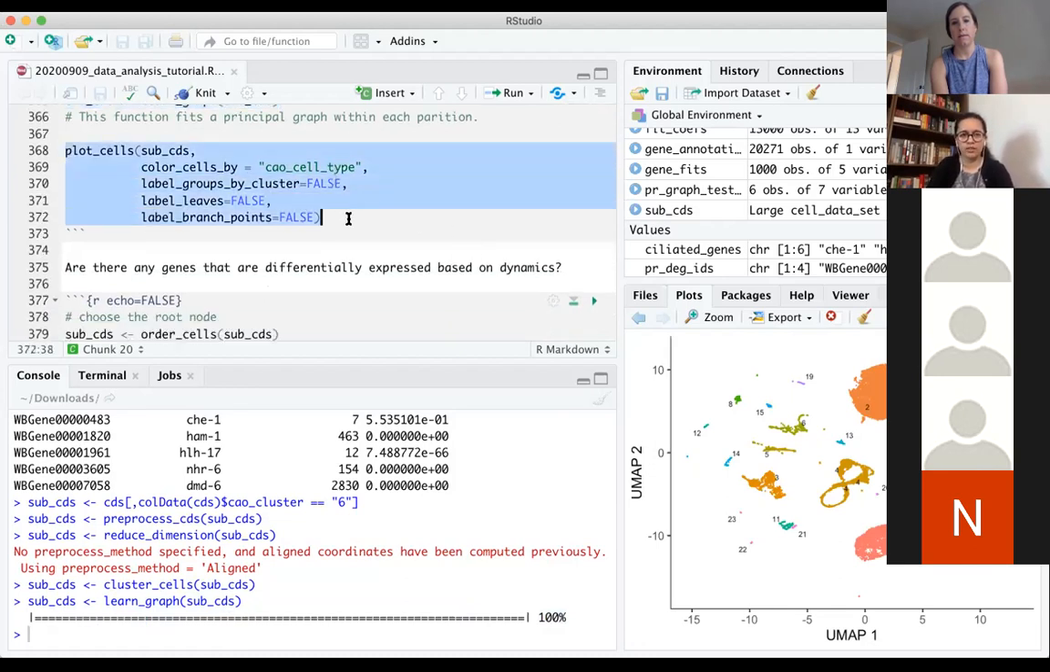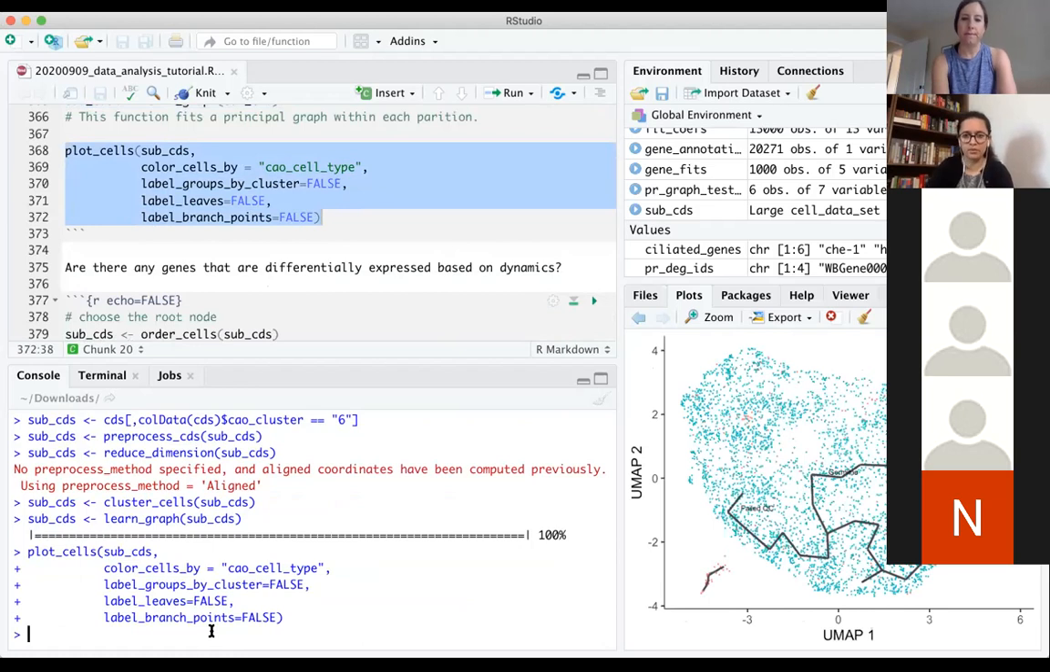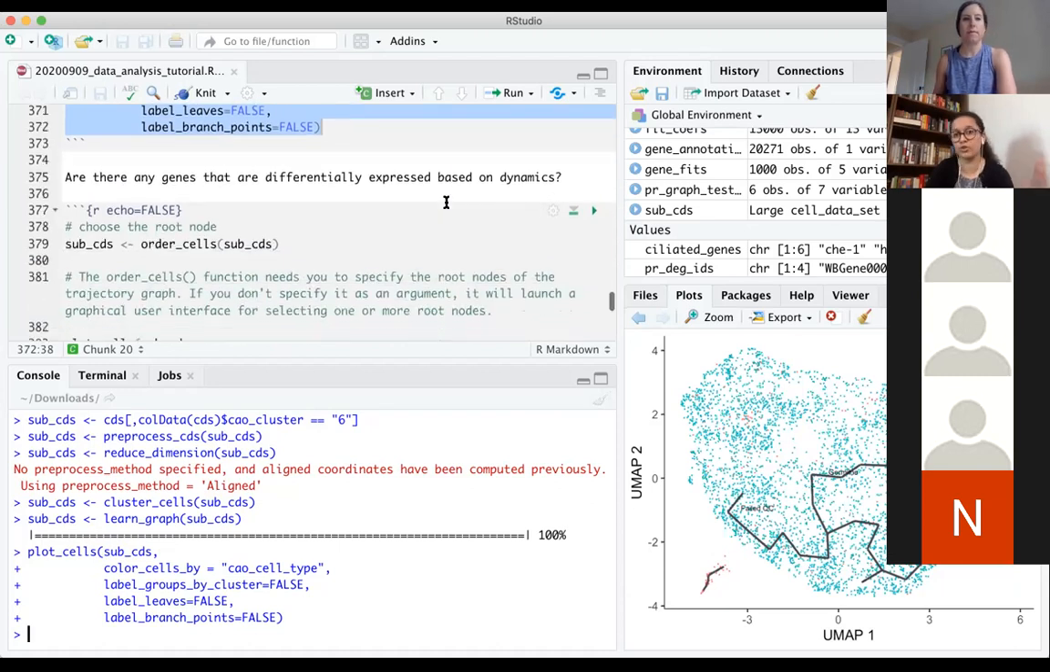And then I'm going to plot the cells based on cell type. So I'm just going to color by the cell type. You'll see that it's just the cluster 6 and it tries to learn the graph within that cluster. It is a small cluster, so it's not going to be the most perfectly learned graph because it's not a big data set. But it should give an idea of how it's going to look in your big data set.